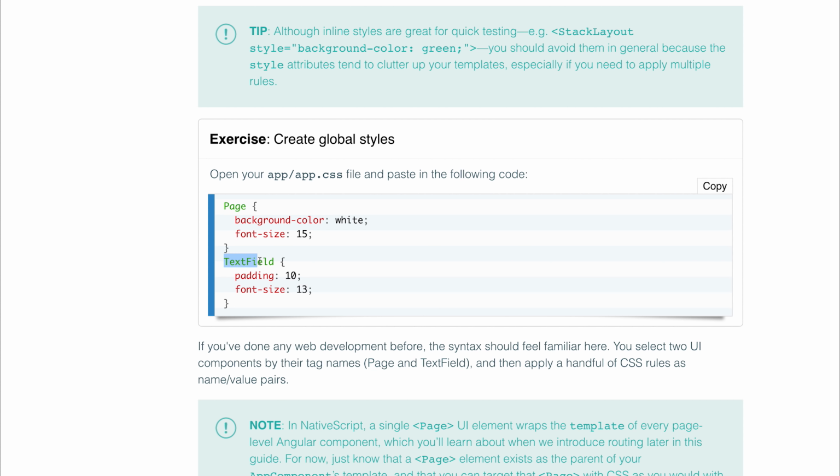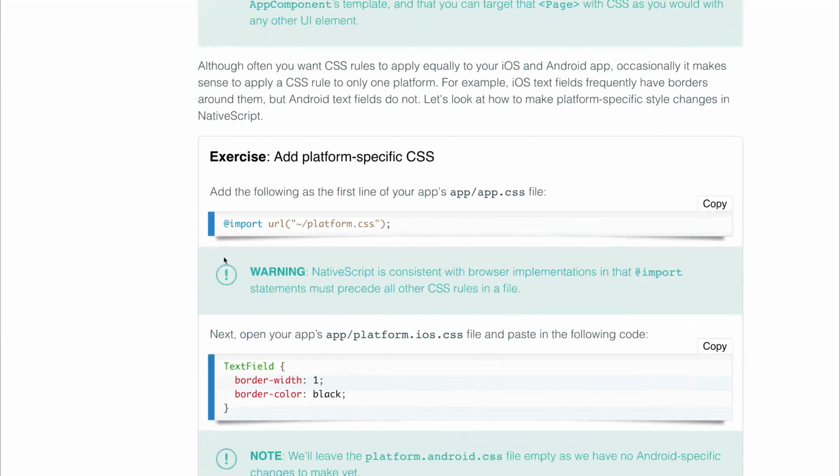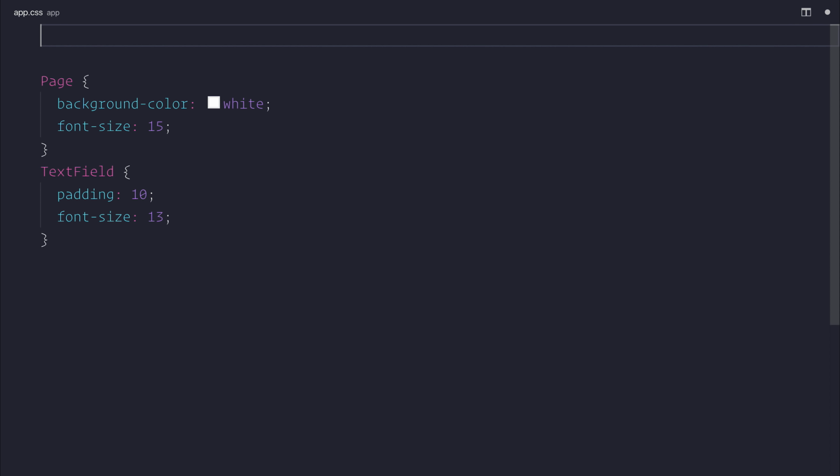These are tag names. As we can see in our app components here, we are referencing this text field, but we could also add a class or an ID to the text field if we wanted to. And here's where things get a bit interesting. We can then add platform-specific CSS to either target something on iOS or Android and style it differently. So let's import this URL of /platform.css. Let's add that inside of our app.css at the top.